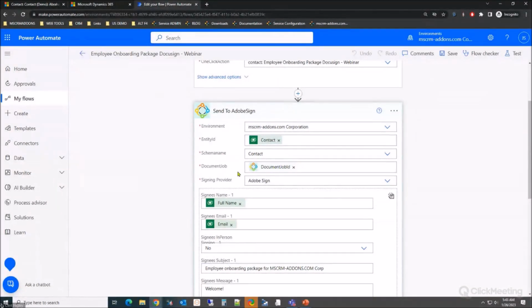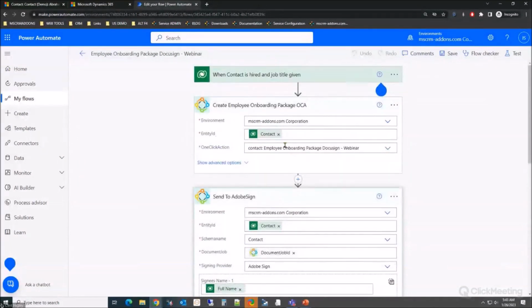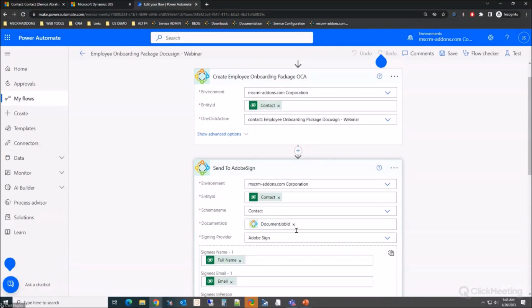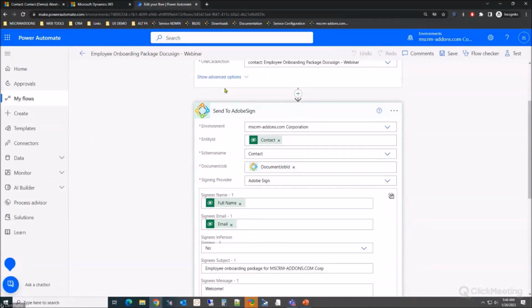The document job ID is basically calling back to this particular action where I created the document. When we create a document via flow, this action creates what we call a document job, and that references the created document, right? So I can just call this document job ID from this particular action. Last but not least, I need to give it a signing provider. Here in this particular case, I'm using Adobe Sign, but again, SureSign and DocuSign are also available to you.